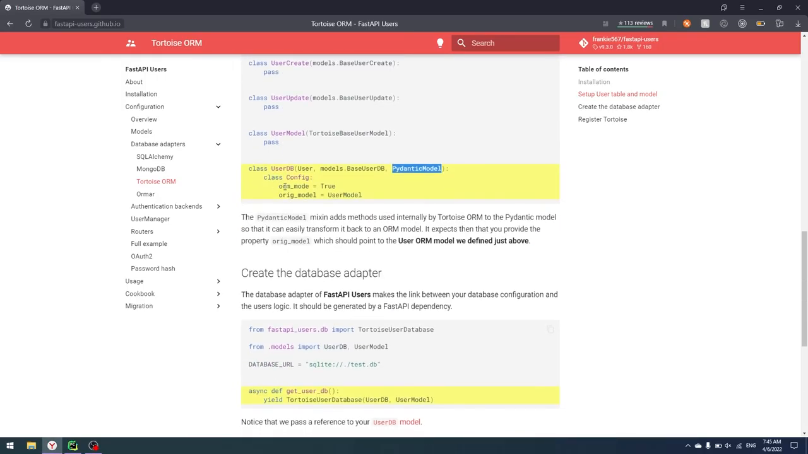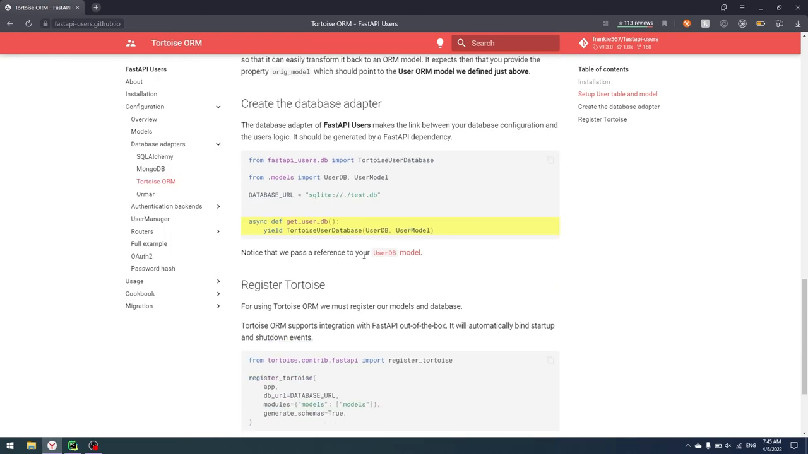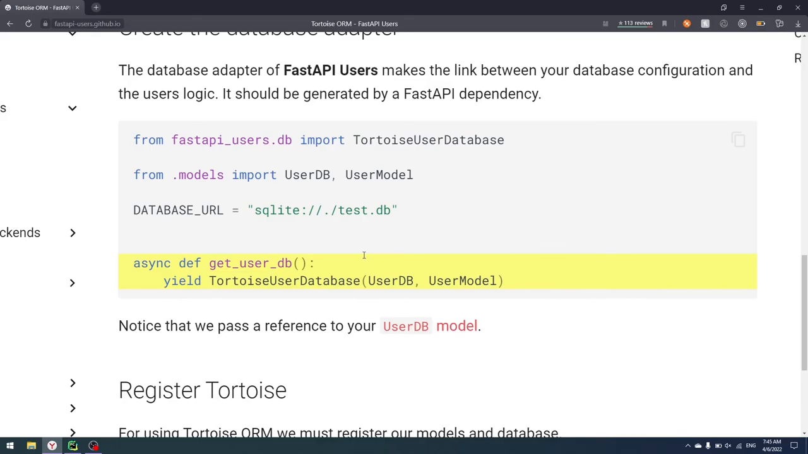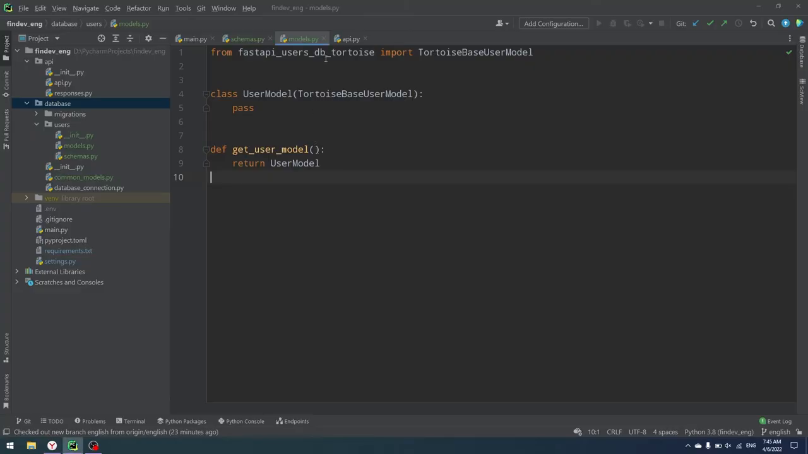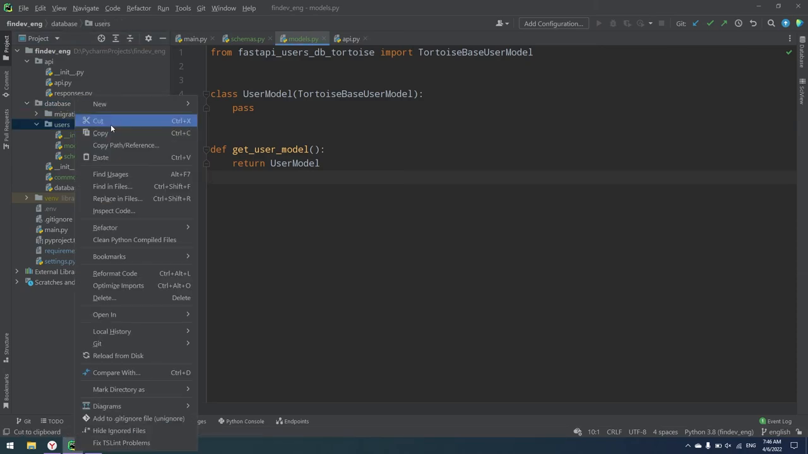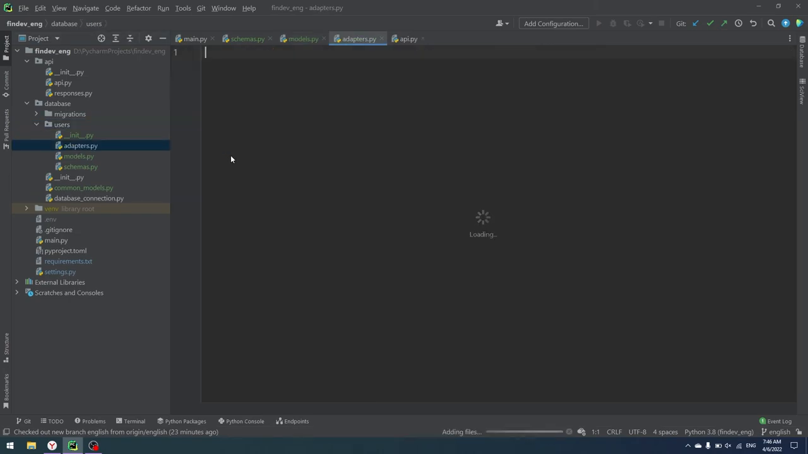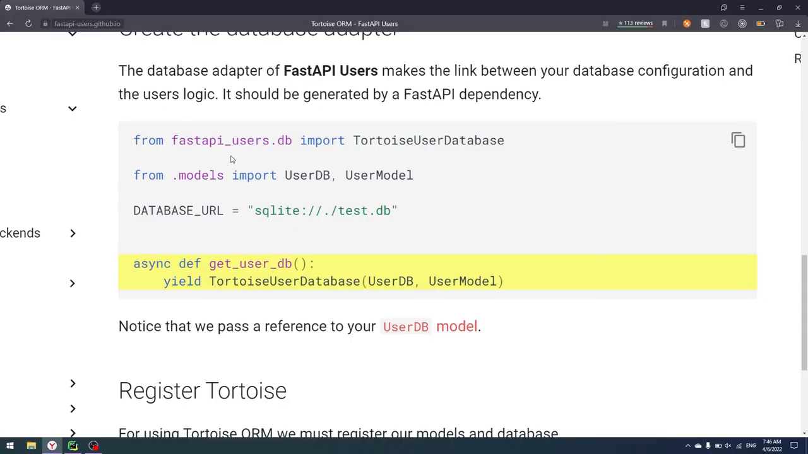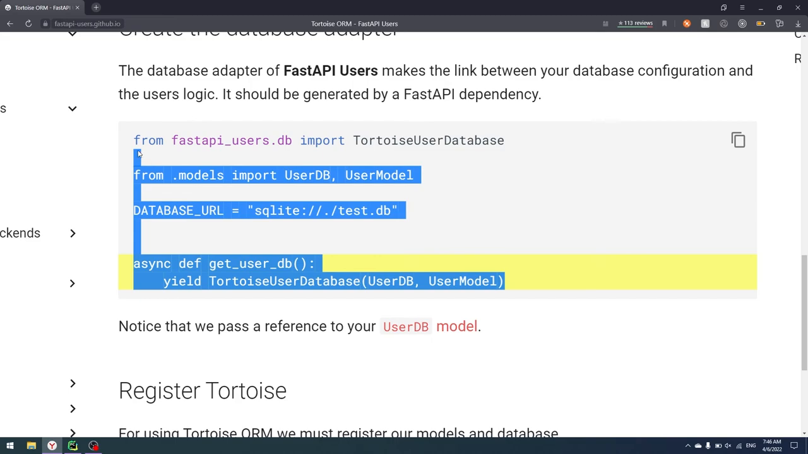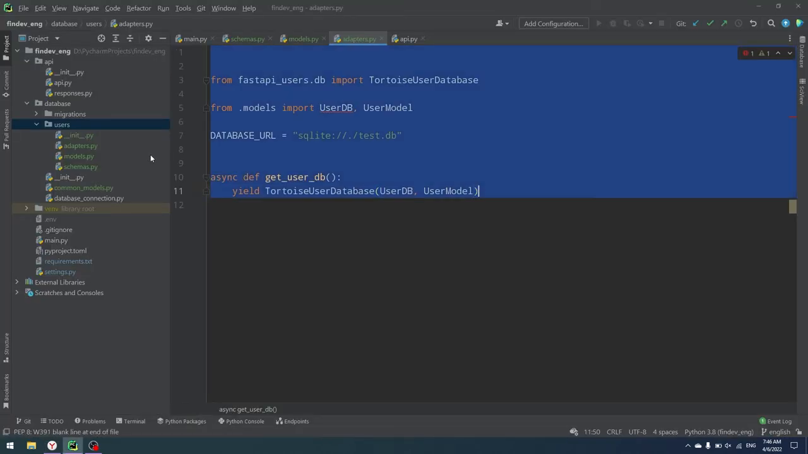All right, so we created our Pydantic model, so we added it to our user DB, and now the only thing that is left to do is create our database adapter. So database adapter is, as you remember, the class that allows us to work with the database. It is provided or supplied in the user manager, and I'm going to create a new file called adapter in my users, and let's just copy that code, and I'm going to tell you what we can improve here.